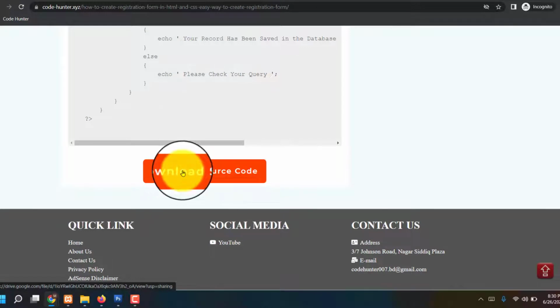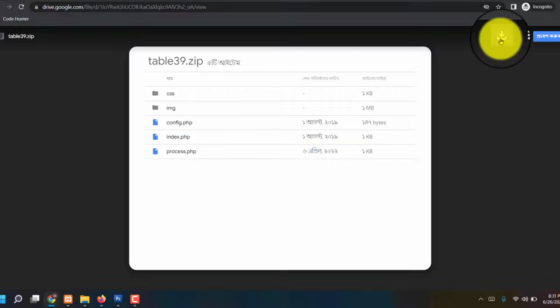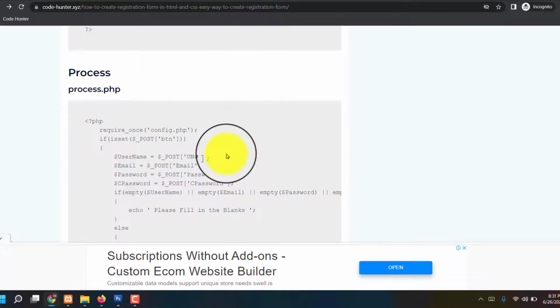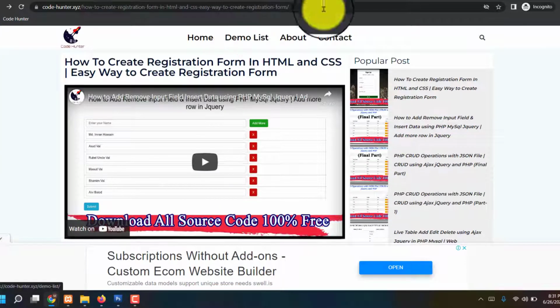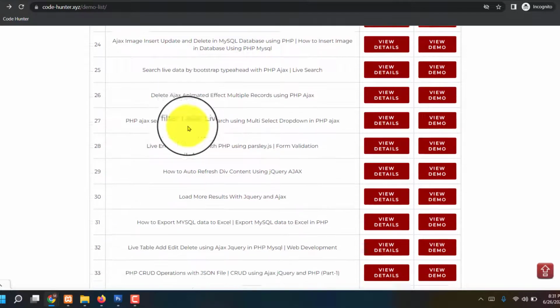If you click here, then you can download as table 39. You see that it is loading, guys. You see that there are all kinds of source code in here. Download it, and then you can make this. Also, when you scroll up, then see demo list. If you click here, then see there are a lot of demos in here.